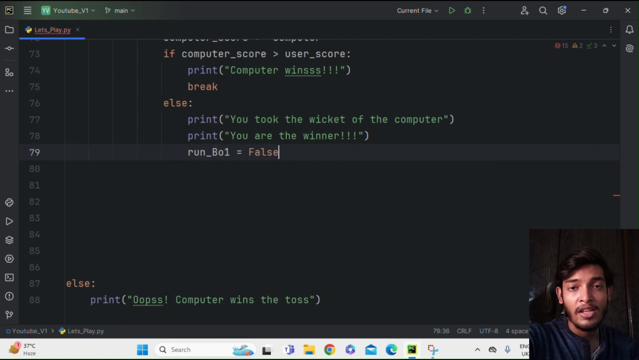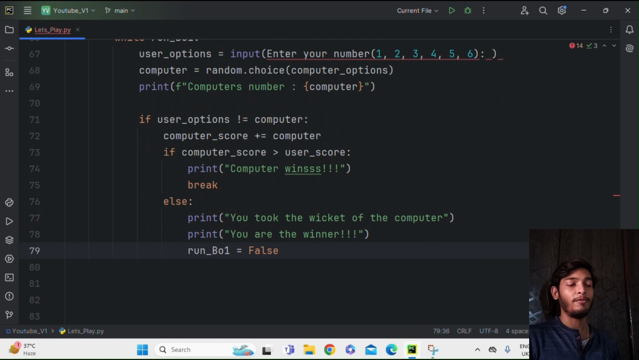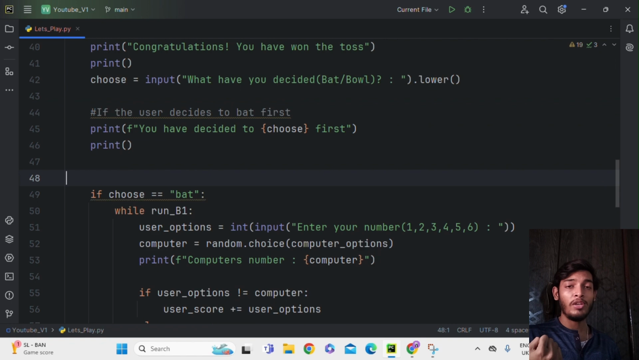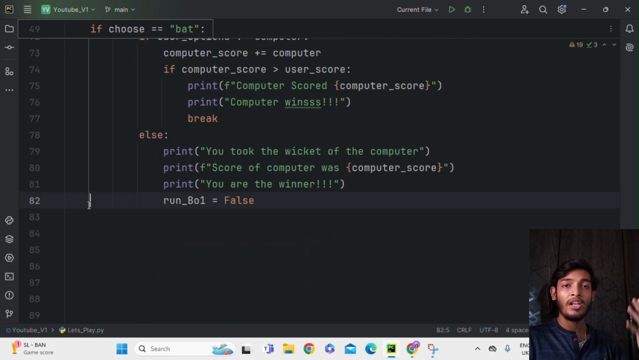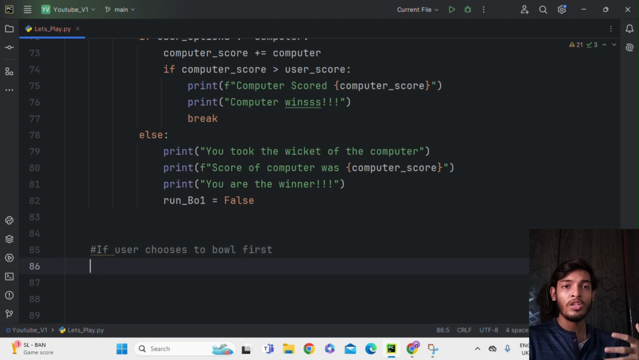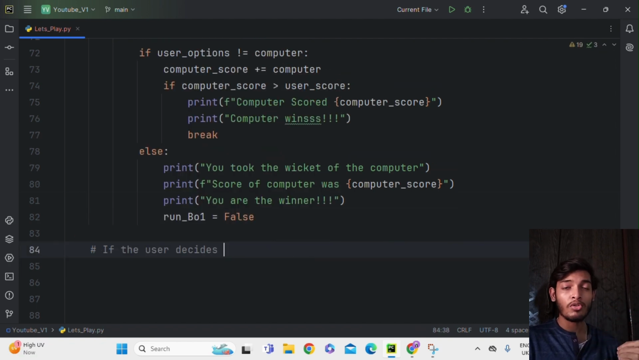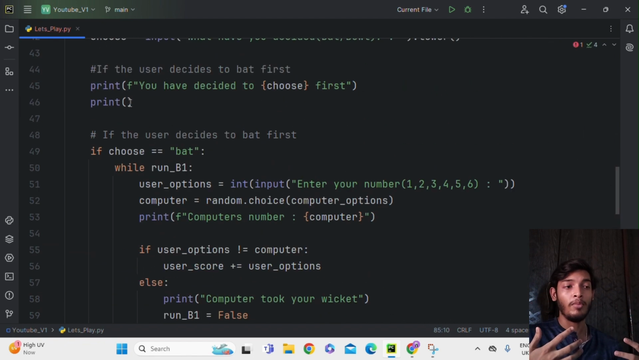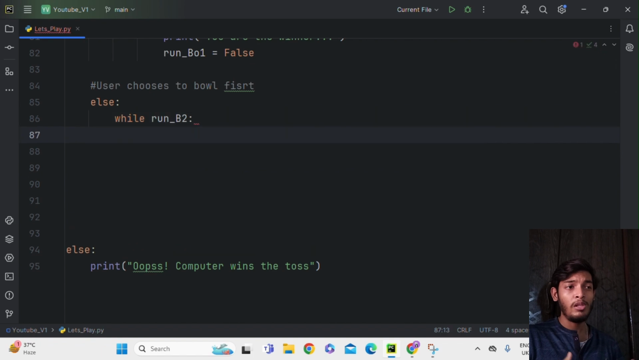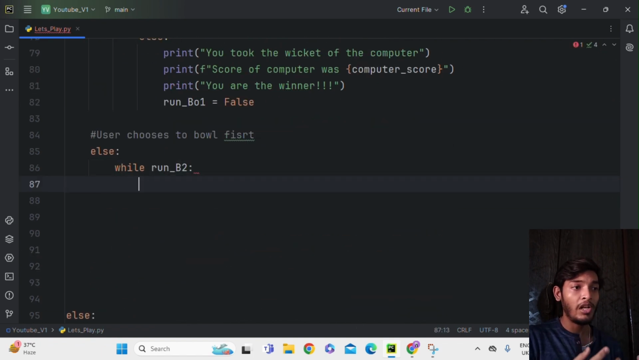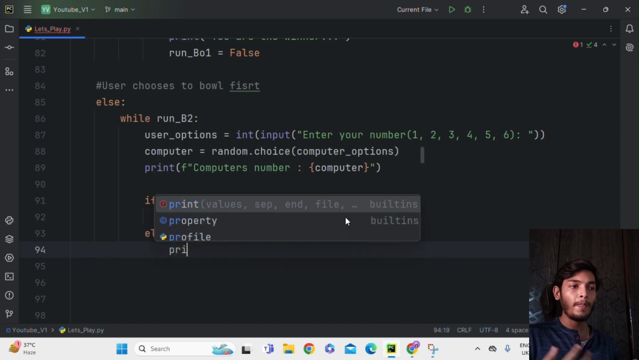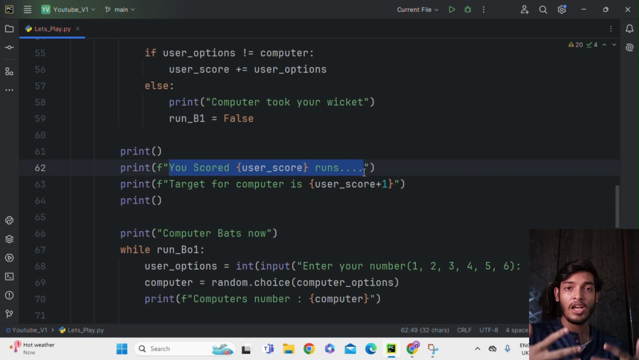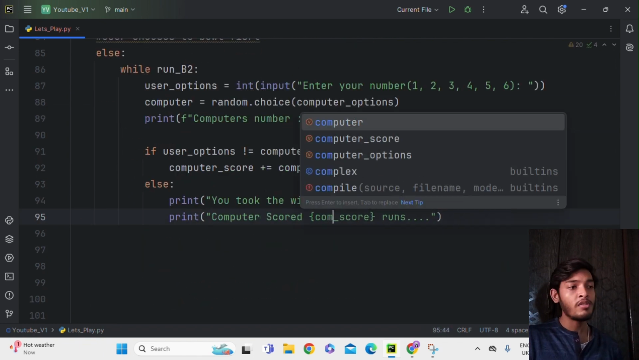Now comes the second case, in which we bowl first and the computer bats first. The things are pretty simple here as well. In this case we are bowling first, so again whatever number the computer chooses will get added to the computer score until the numbers of computer and mine are same. All the same procedure is used here as well, so I will not go line by line, you will understand that. And once the numbers inputted are equal, it's a wicket for us.